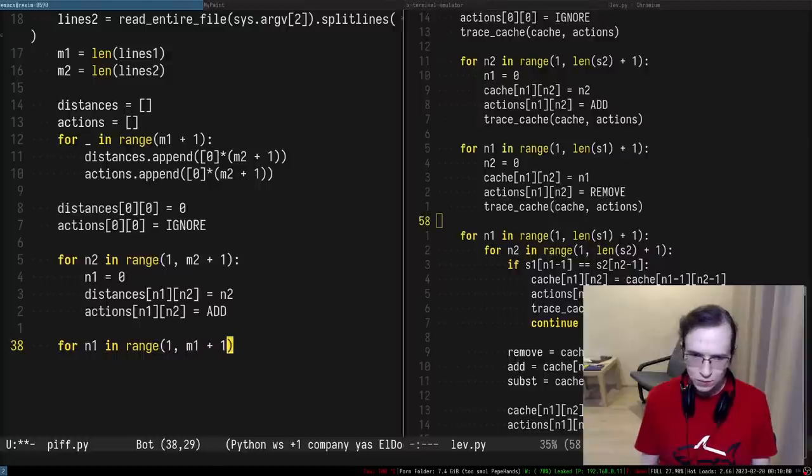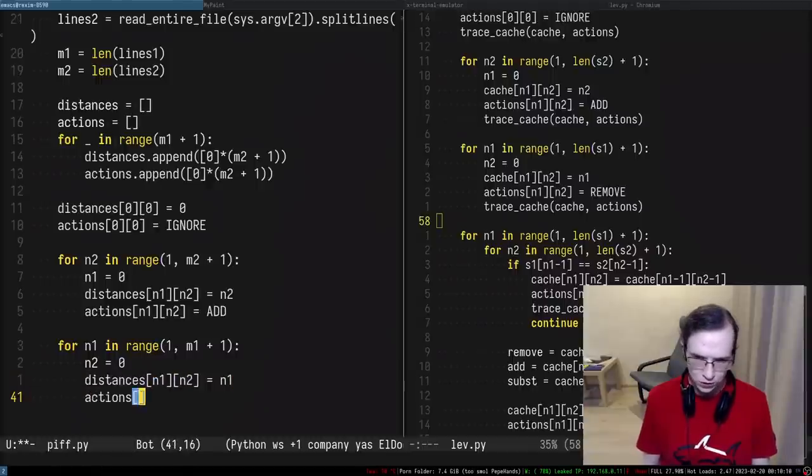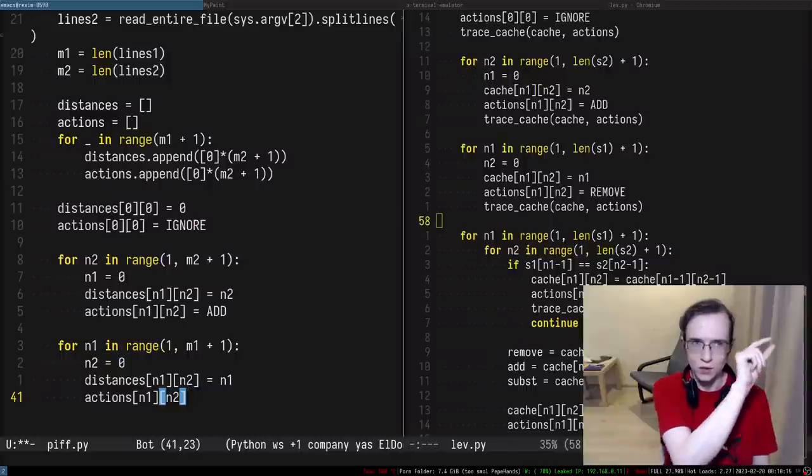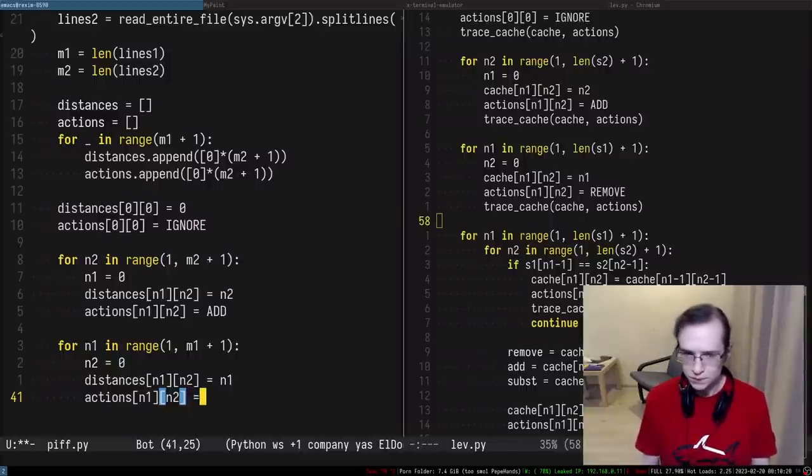And m1 plus 1. So n2 is 0, distances n1, n2, and the actions that we're performing here: if we're going down, we're effectively removing those characters. So because the destination is, yeah, okay, that makes sense.